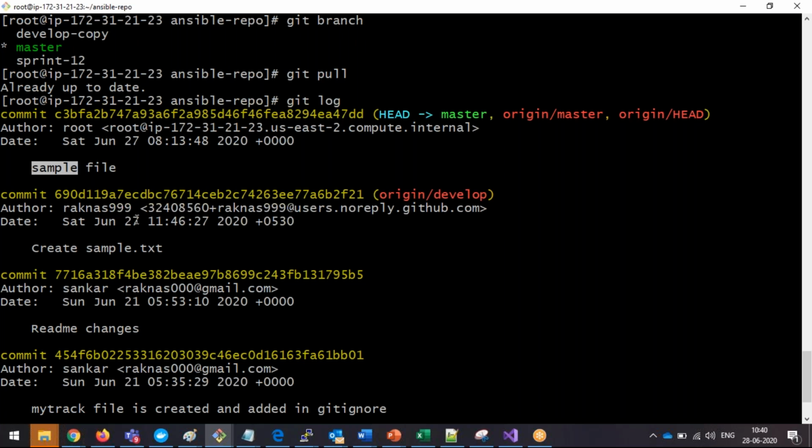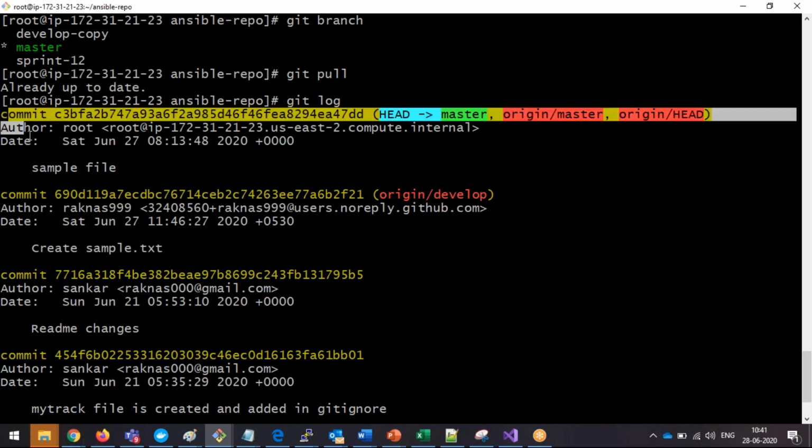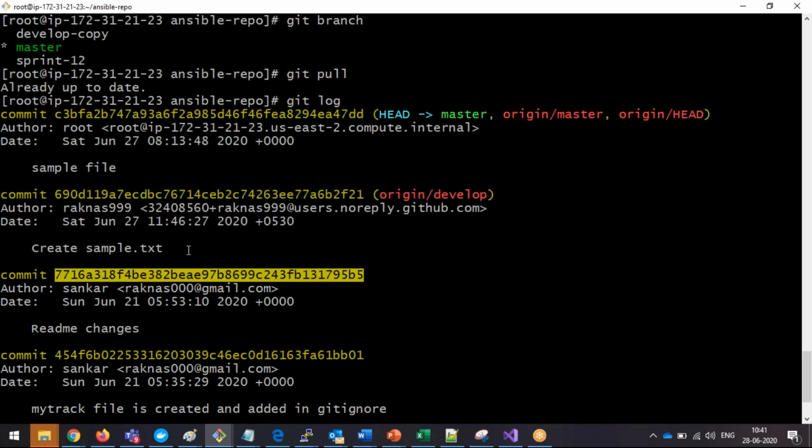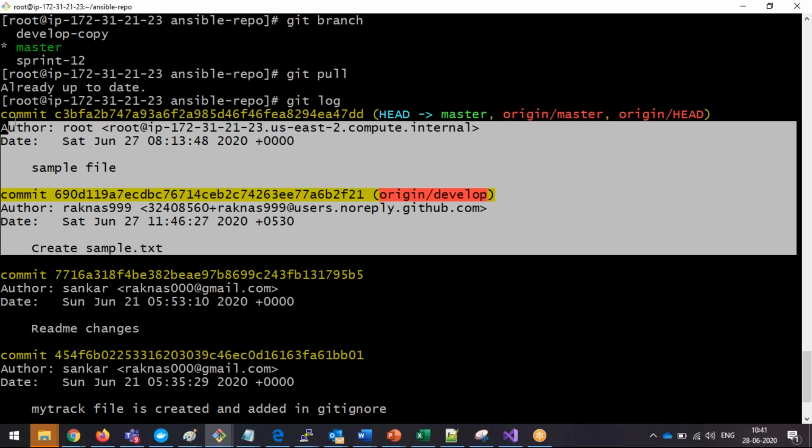Nothing will be changed. So now here, I don't want to have these sample file changes. I want to revert these changes. Simply, I want to have everything until the readme changes, not the sample.txt file changes. So now these changes have to be reverted. This is the requirement you are going to get from the developers. So now what are we going to do? The first step, we are going to get the latest code from the remote to your local.